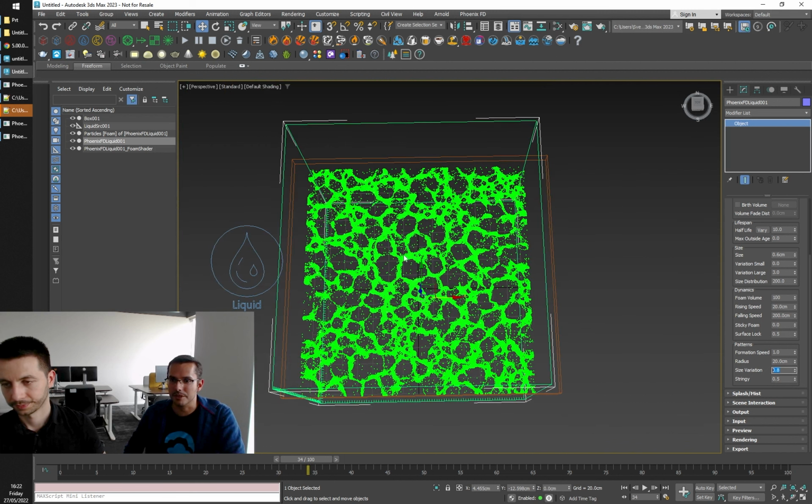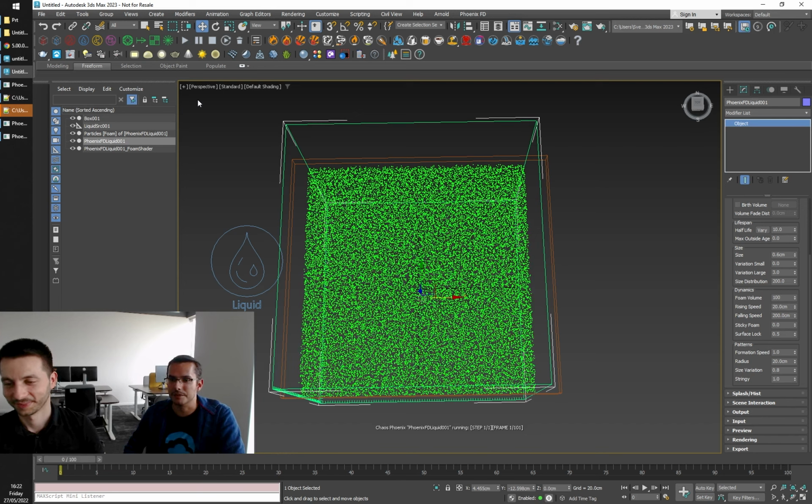And we also have this option called stringy, which just creates those strings of particles between the different patterns. So if we increase it, let's try with 1. Yeah. Let's see how it looks.